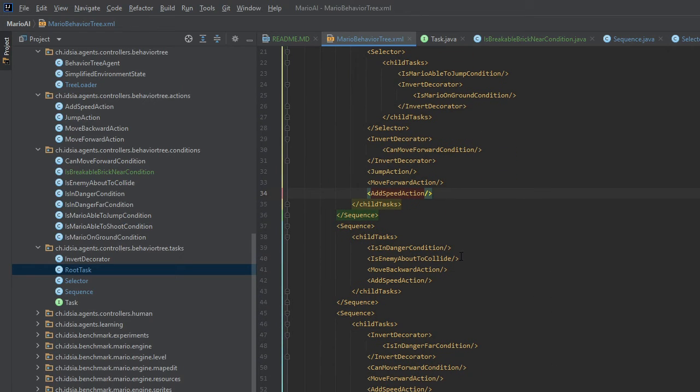The other sequences here that are part of the main selector is the one if Mario's in danger, meaning he's about to hit an enemy which is very close to him. We have him actually backing up to try to avoid hitting it and using speed so it happens quickly.